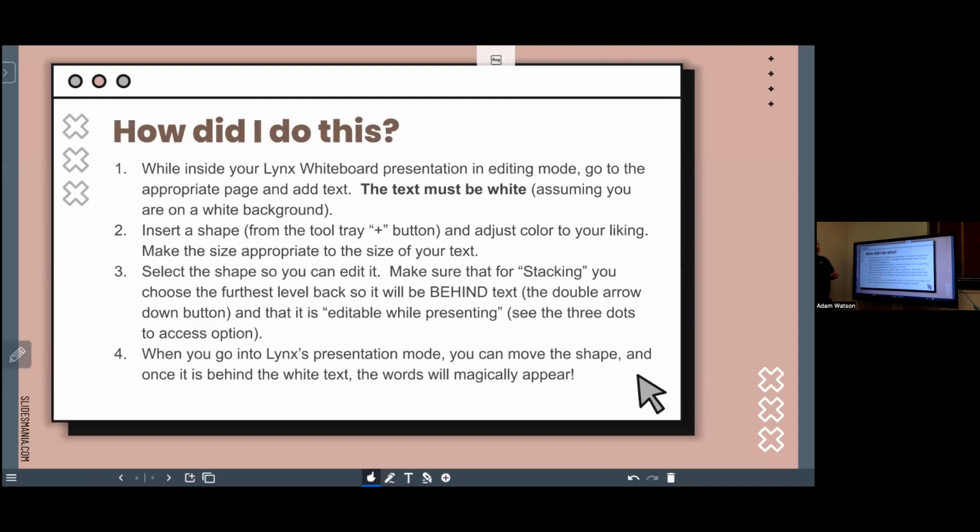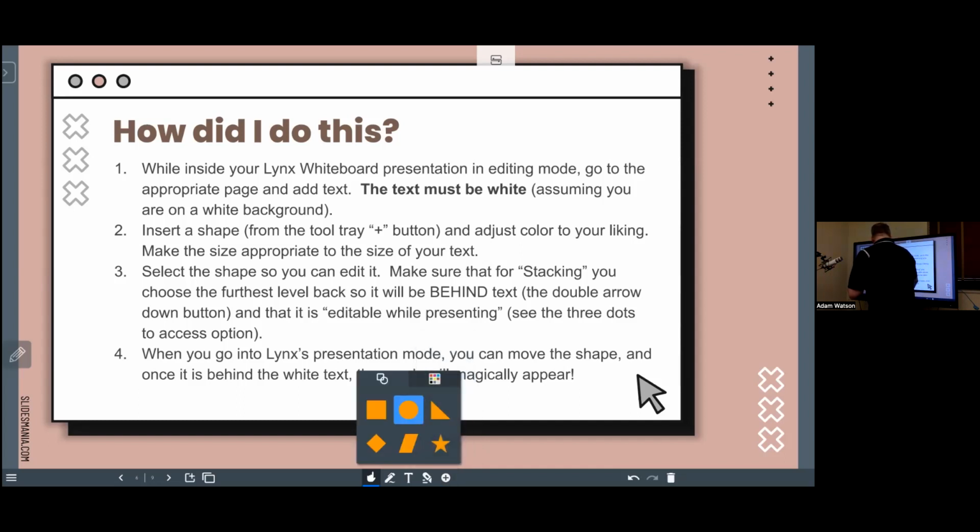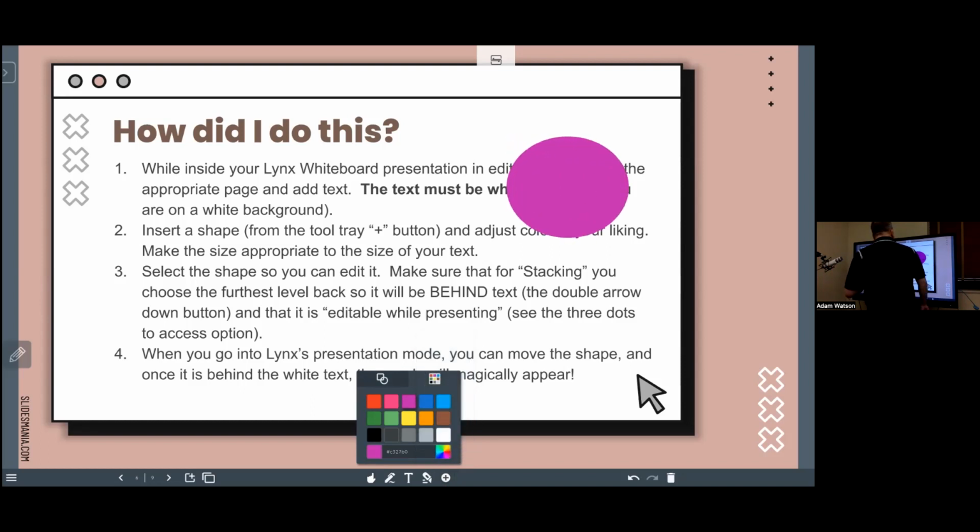So if it's a white background, for example, you want to make sure that the text itself is white. The next trick is to insert a shape. So as we did before, we hit the plus button down here. Okay, insert shape, the third choice up. Choose something like, let's say, a circle. You can change the color if you like. Let's just make it purple for fun. Okay, we've inserted that circle. But then there's a next trick.